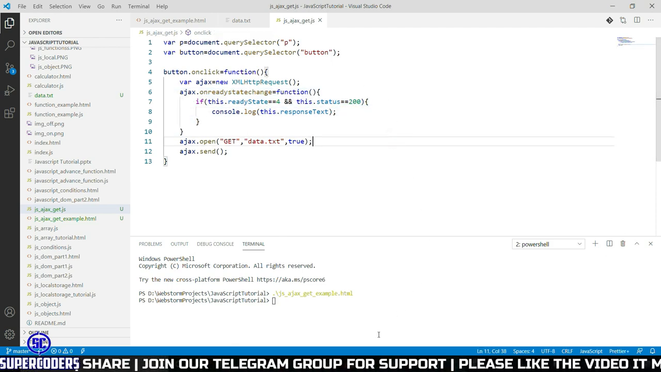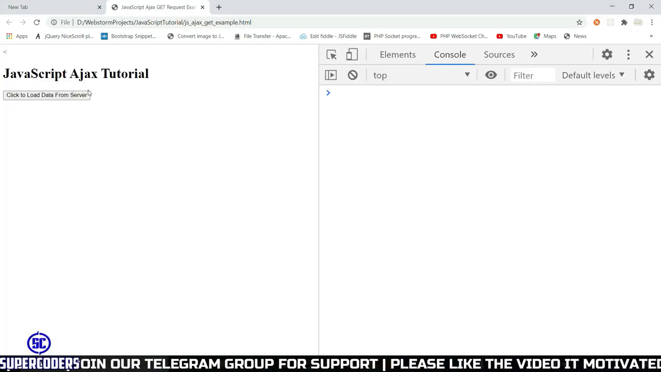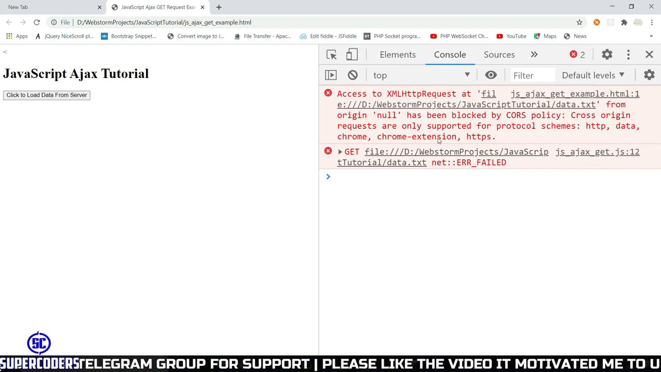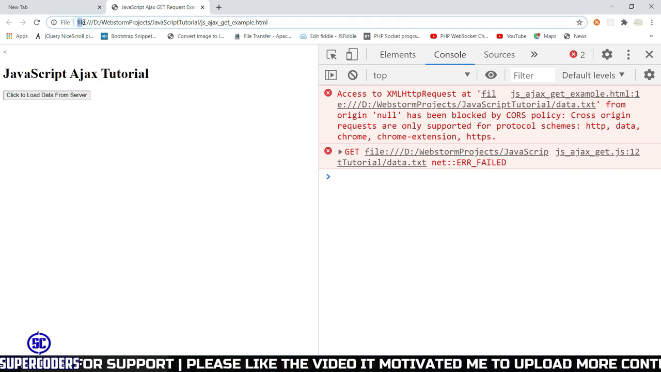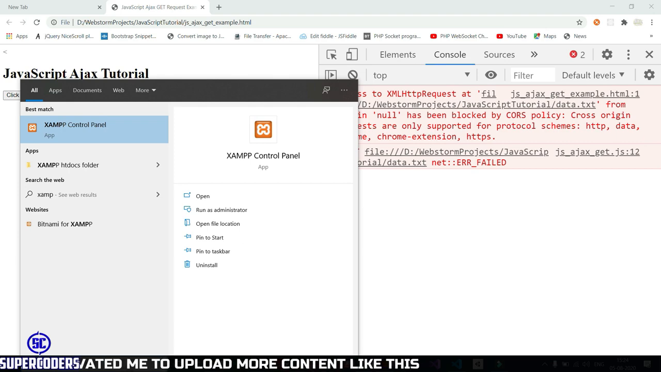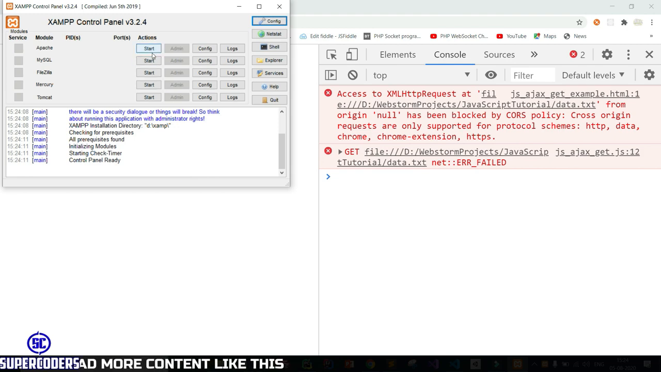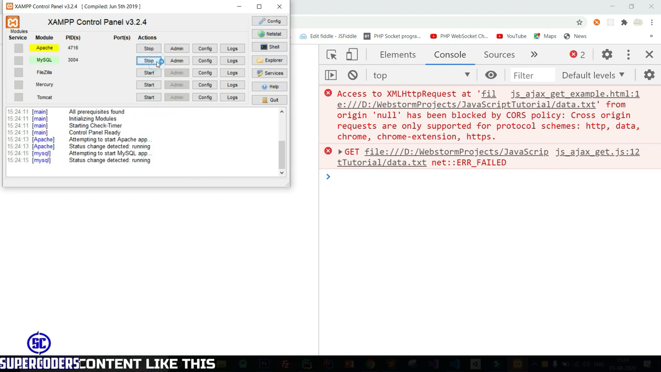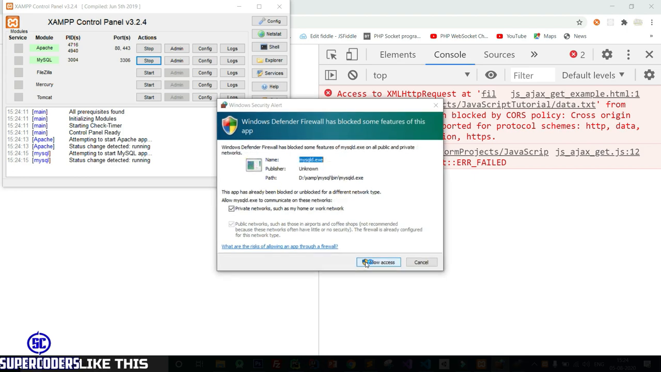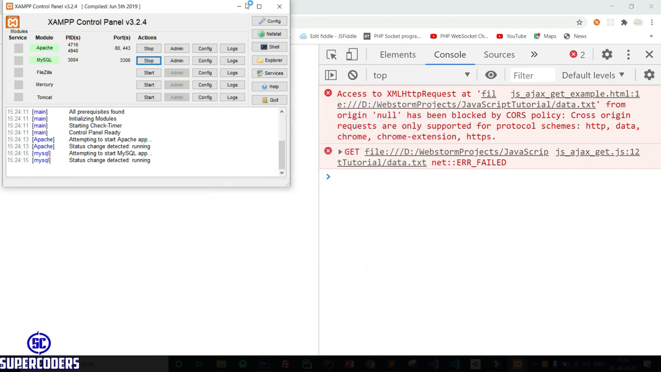Now let's try to run it. Save it, and you can see it is not working because I am running my file on the file protocol. Let's try to run it on a server. You can use XAMPP or any server. For now I am using XAMPP. Let's try in XAMPP. First starting the XAMPP server. Minimize it.